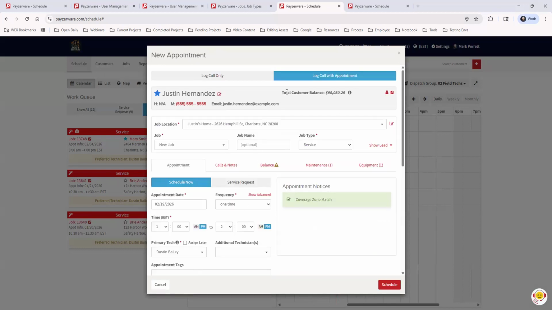You can also see their balance. So, hopefully everyone's paying you on time, but we all know that sometimes that doesn't happen. So if you have someone who owes you money, you can see their balance here, and maybe that's something you want to bring up before you schedule another visit for them.